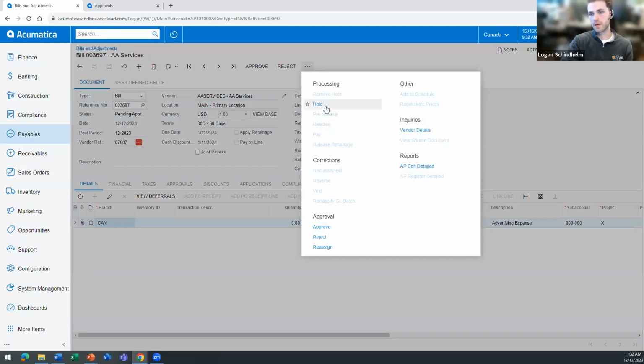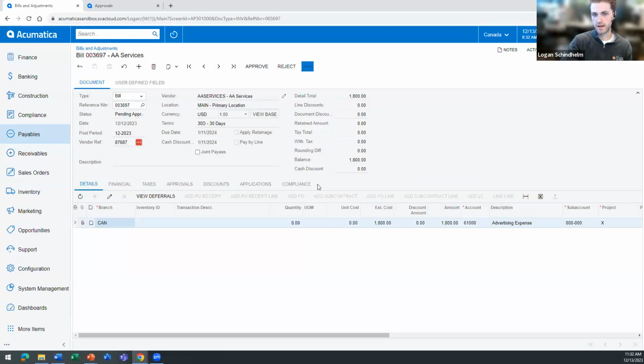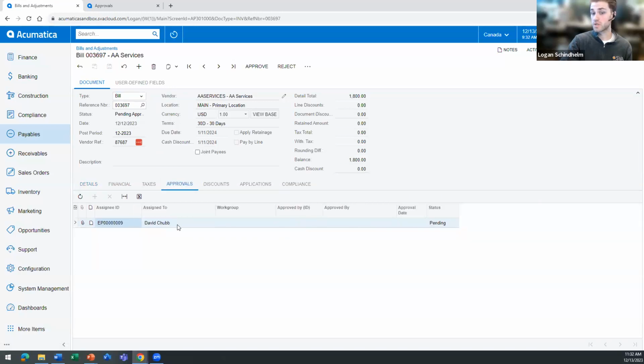I'll go ahead and just recommit this through the approval process. I'll put this back on hold and then remove it from hold. Within our approvals tab, we'll see this is now assigned to David Chubb. I didn't change anything on the actual conditions of the approval map. This automatically just reassigned that out based on my profile designation and delegation to David for my approvals.